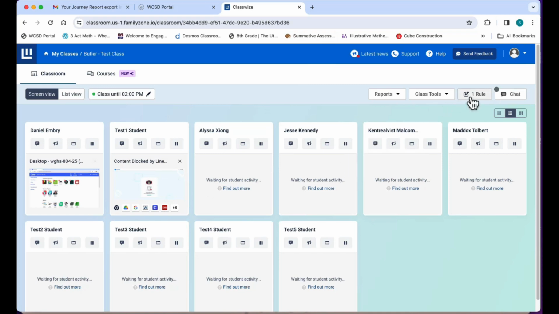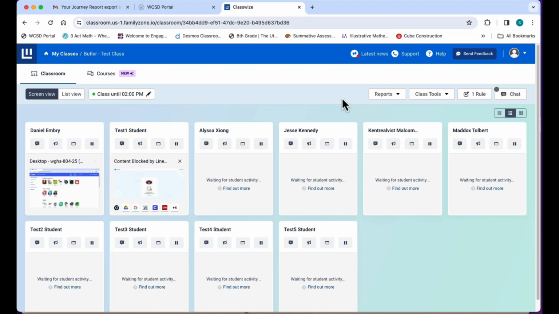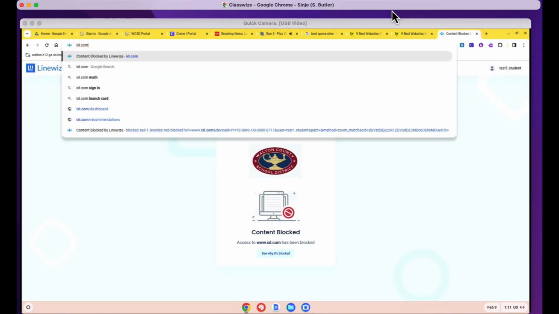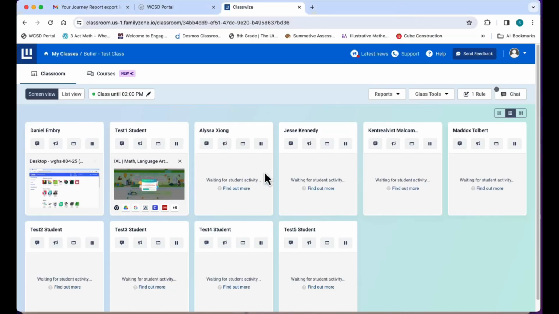If I come into the rules and I allow it, then that student should be able to get to that site. So let's go back to that student. And let's try to go to IXL again. And now you can see that it's working. Pretty quick, pretty responsive, and that's as simple as it is to create a rule.